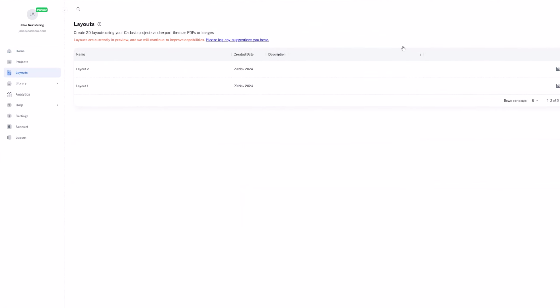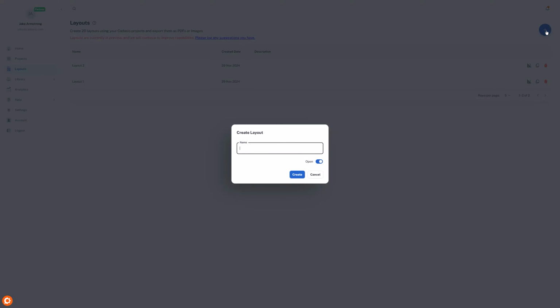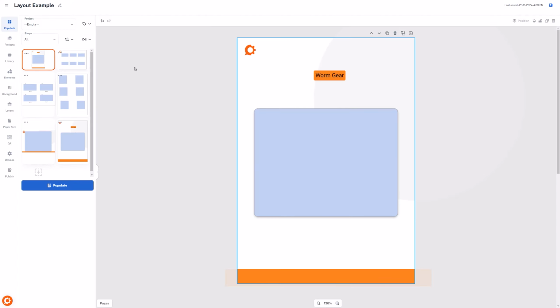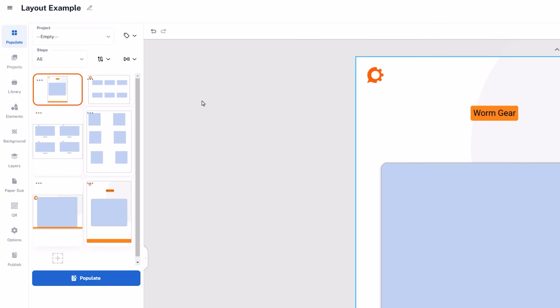To create a new layout, use the Add icon and give it a name. Click Create and you'll be taken into the layout editor. Before we get creating, let's explore the interface. Starting with the left-hand menu, first we have Populate. From here, we can create and use templates to populate a document.